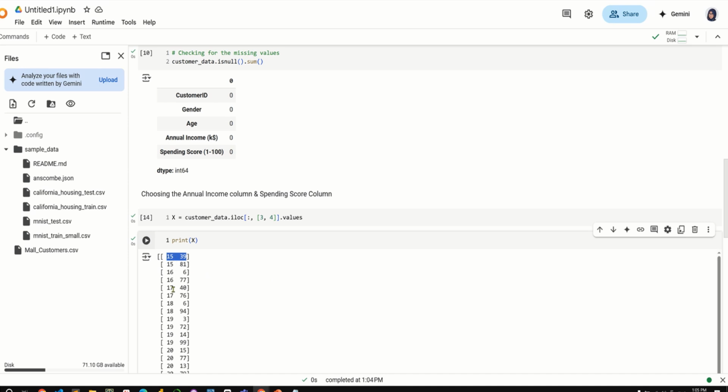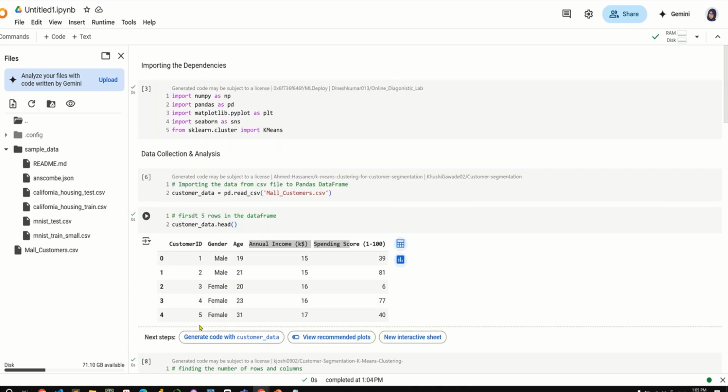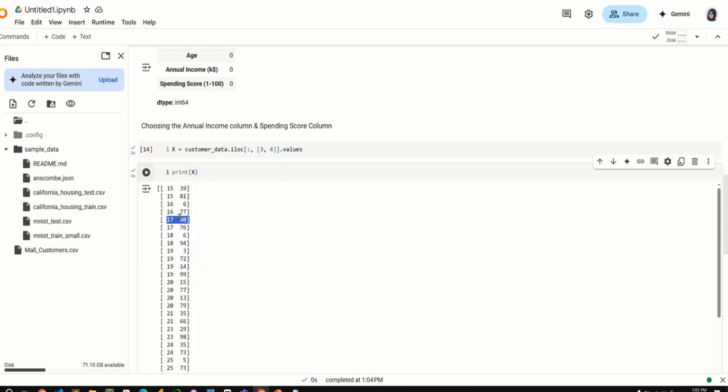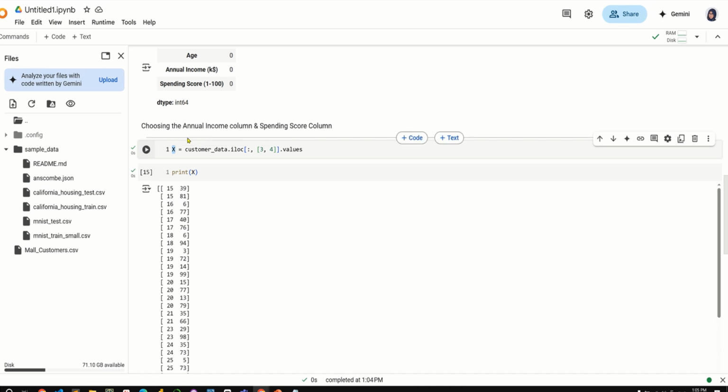Okay, let me just see the last one. 0, 1, 2, 3, 4. So the fourth column is 70, 40. Correct. Third column is 16 77. So this is perfectly fine. Okay, this is what I mean: I want to just select the annual income column and spending score column, and I'm going to name it X. I'm going to make a variable called X so that it will store it and remember it.